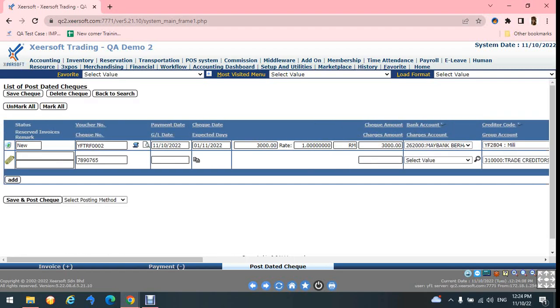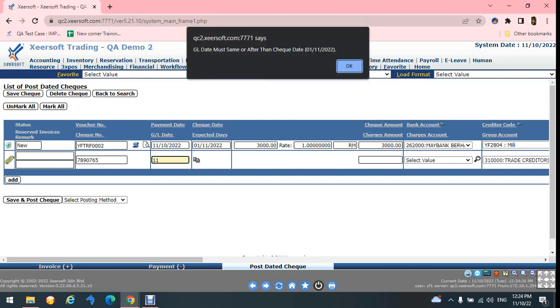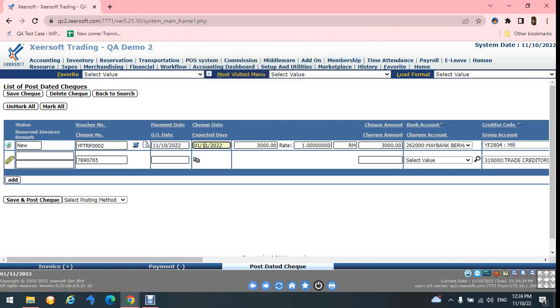Okay, here got one date. Payment date, check date, and then GL date. What is GL date? GL date is the date that you bank in this check. Normally, if I want to put earlier than this November 1, the system will alert that it cannot. That's why I need to put this date or later than that. Maybe I put November 2.